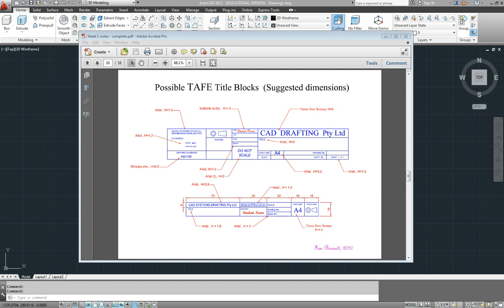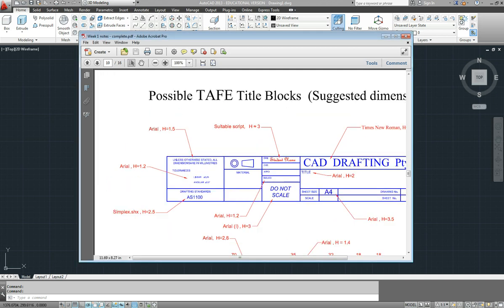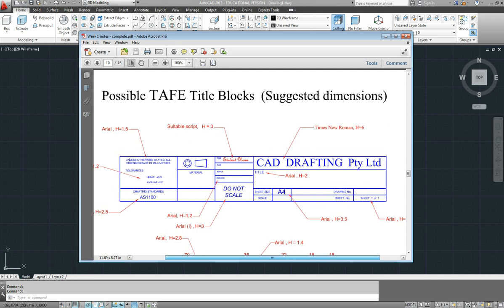So this is the first of a couple of exercises on text, and the exercise that you'll be doing first for text is actually filling out your title block. So we have an example here on screen. Just make it a little bit bigger, of the title block that we use for all of our exercises.